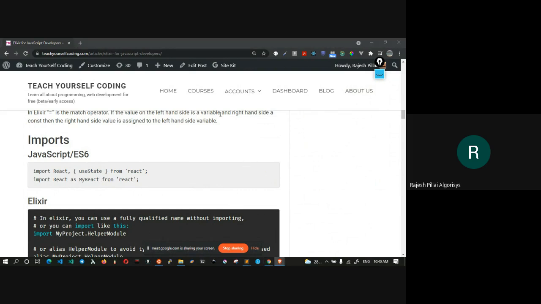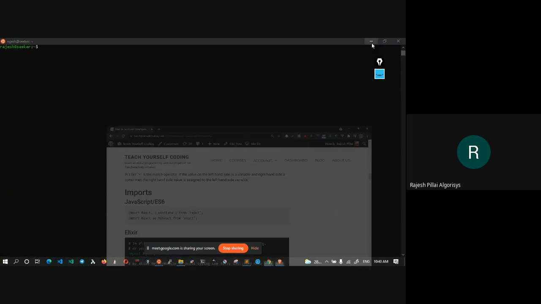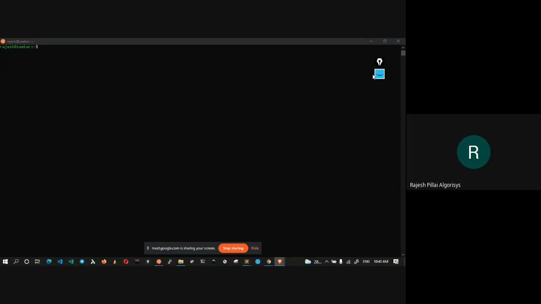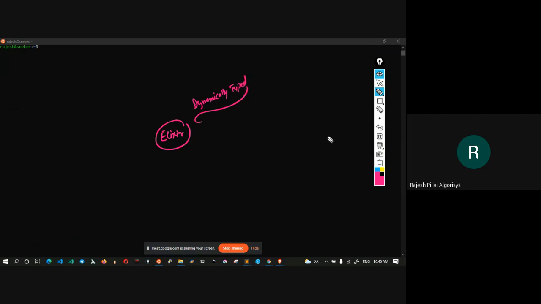Okay, so now let's go to some theory, and then come back to the actual coding. What is the nature of Elixir as such? The one thing we need to be aware of is that Elixir is a dynamically typed language. There are dynamically typed languages, and there are also statically typed languages, like Java, C Sharp, and C++. Those are statically typed languages. But Elixir is dynamically typed, just like JavaScript. This is one thing we need to be aware of.